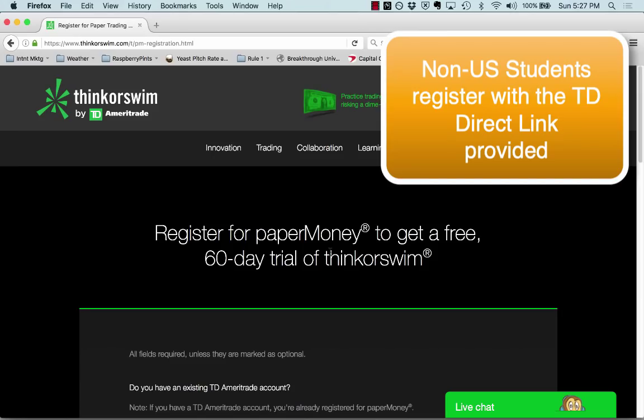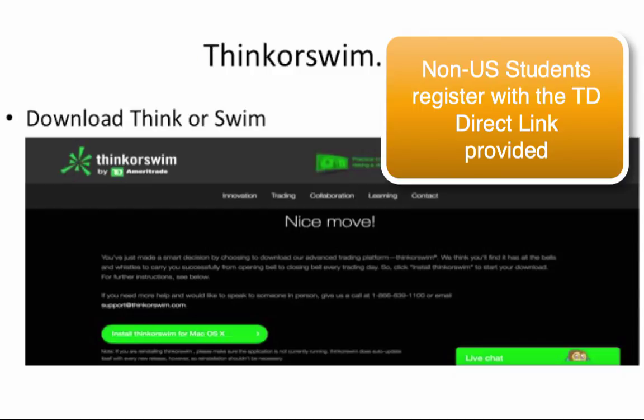As you may have noticed, the paper money accounts are good for 60 days. After the workshop, if you'd like to sign up for a permanent account, you can come back to the same place, thinkorswim.com, and click on the Open a New Account link if you're in the US. If you're one of our international students, instead you're going to go to td.com and follow the links for your country. Now that you've registered for the account, we're ready to download the software.